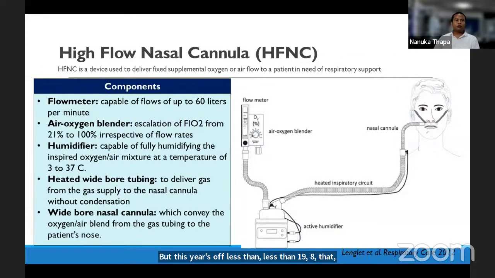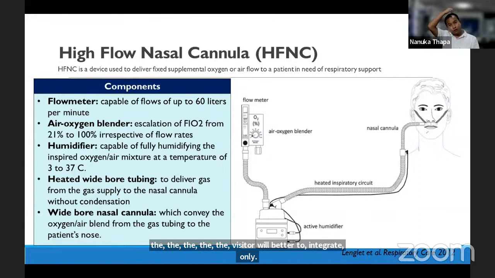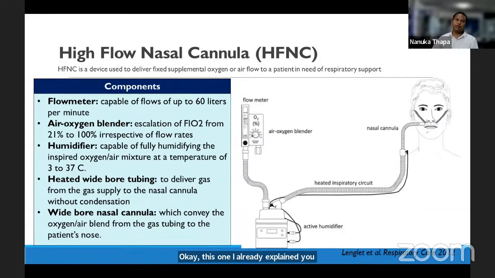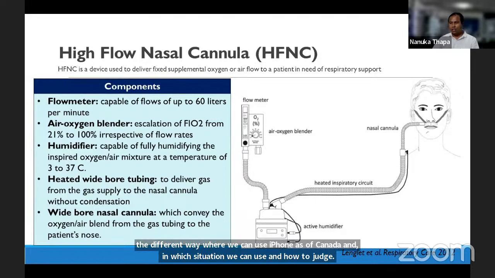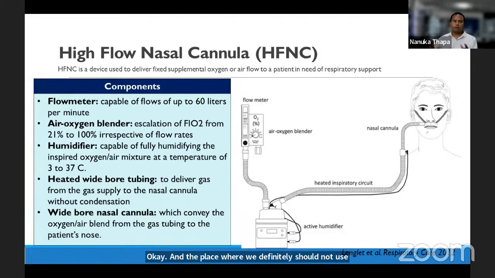Okay, this one I already explained to you. Those are the different ways we can use high flow nasal cannula, in which situations we can use it, and how to judge. And the places where we definitely should not use high flow nasal cannula, I have mentioned. Where it is relatively contraindicated, we have to think about the benefit and the risk associated if we use it and if we don't.